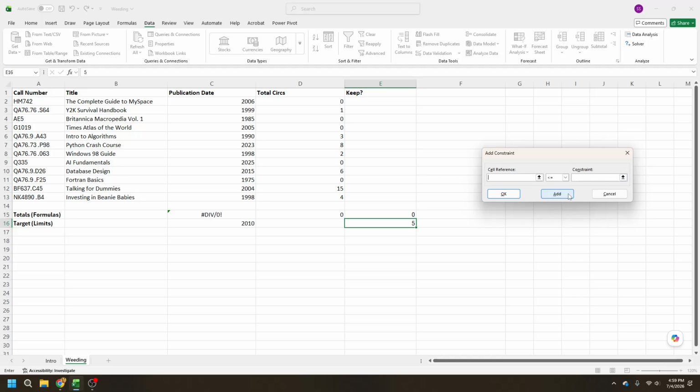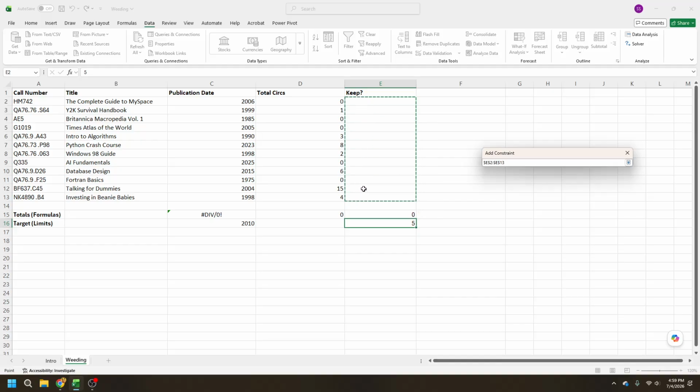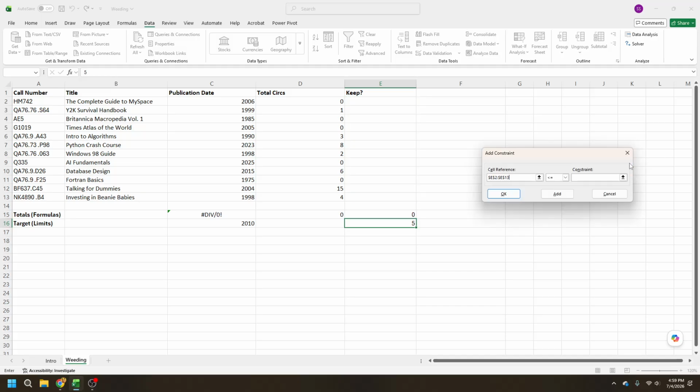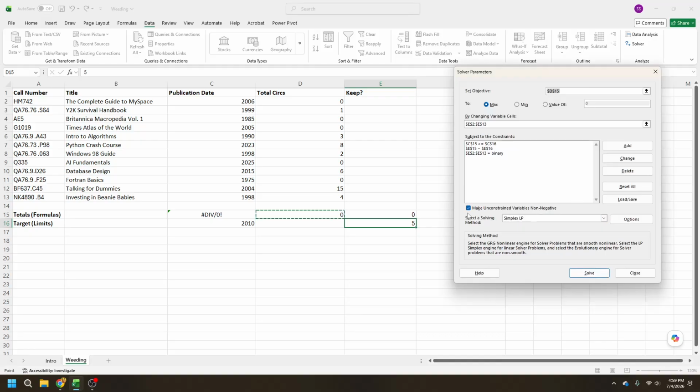Our last constraint is the keep column. So I'm going to click this button here and highlight E2 through E13. And I'm going to make that a binary constraint. And I'm going to press add. Then I'm going to press cancel. Then I'm going to make sure this is checked: make unconstrained variables non-negative. We don't want any negative solutions in our answer.